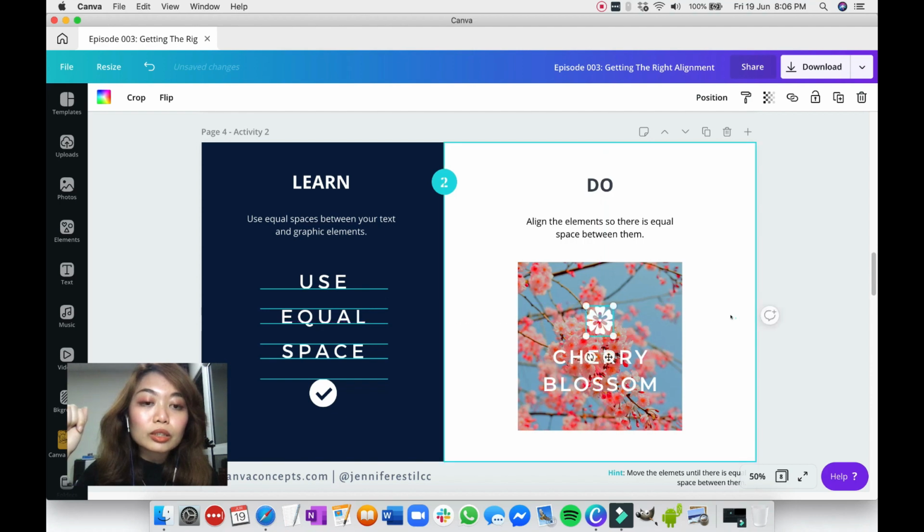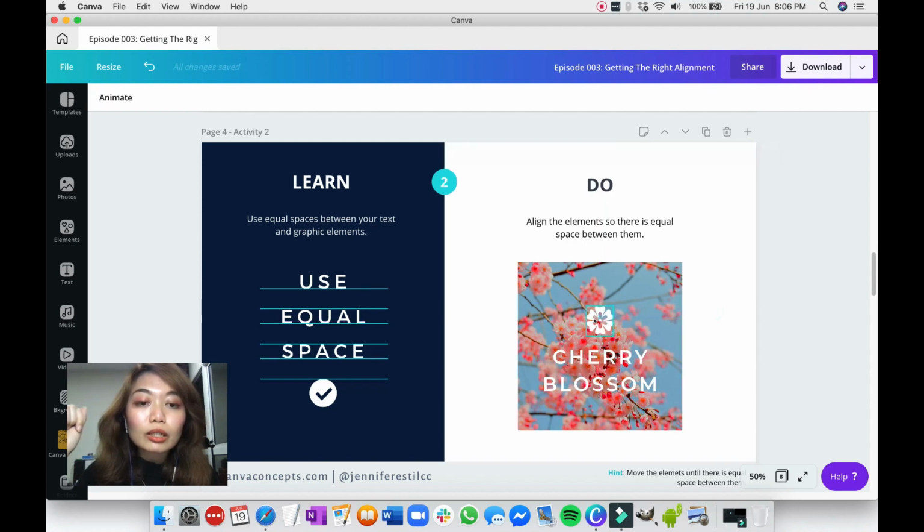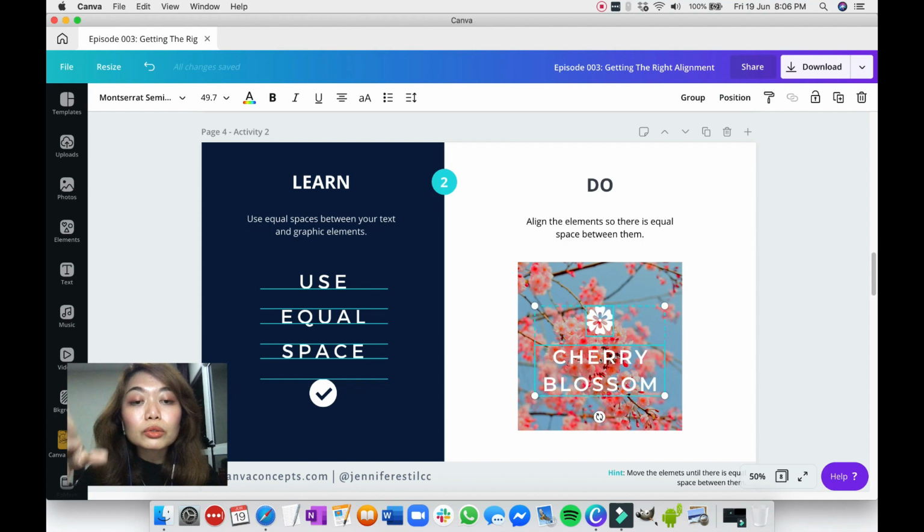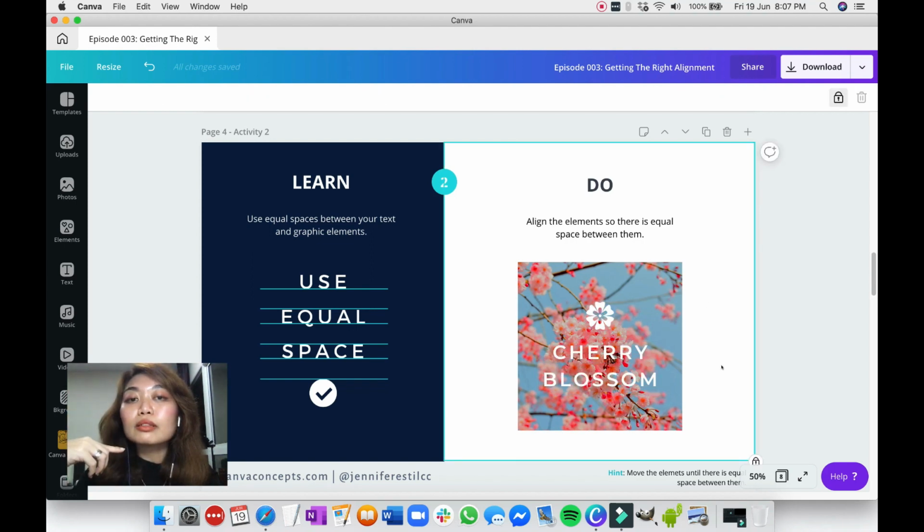So just like that. Drag this flower here to the center. And then the cherry blossom text, put that there. And again, using the first rule earlier, center aligned, it should look like this. See, it's a lot better now.